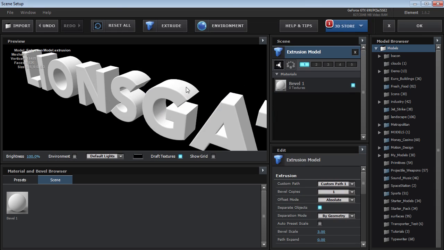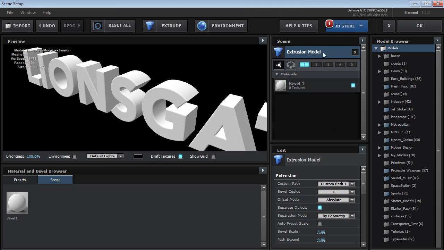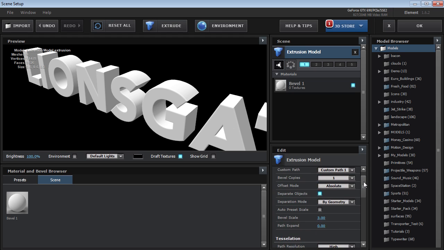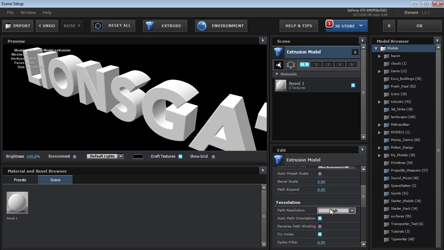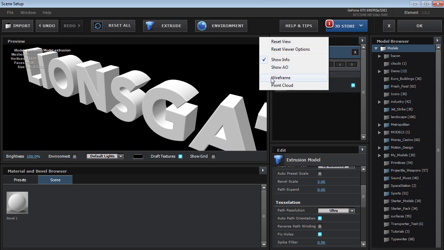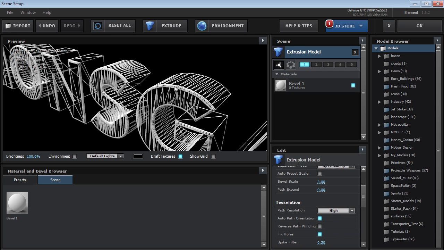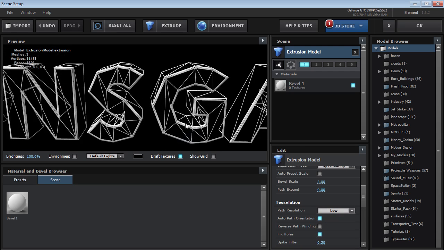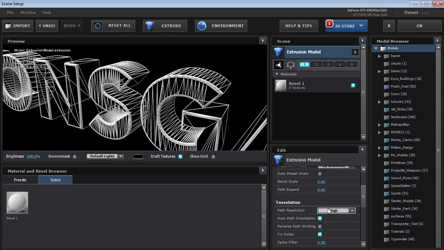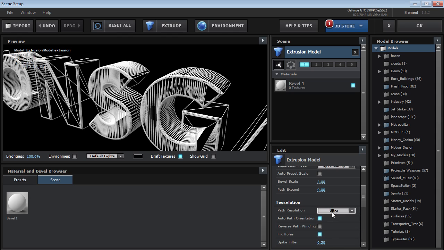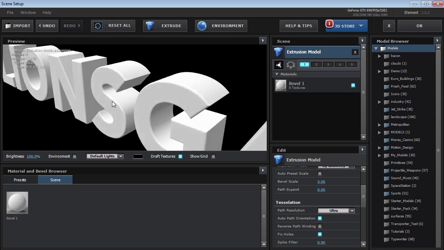Here I have my bevel object. The way this works is you select the object, and there are some basic extrusion options. One thing I want to do is go to the tessellation and change it from high to ultra. And what that will do is, if we look at the wireframe, it'll actually make it smoother and just give it more resolution. So low kind of looks like that, high and ultra. We could do extreme, but that's pretty extreme. Let's go back to the normal view.